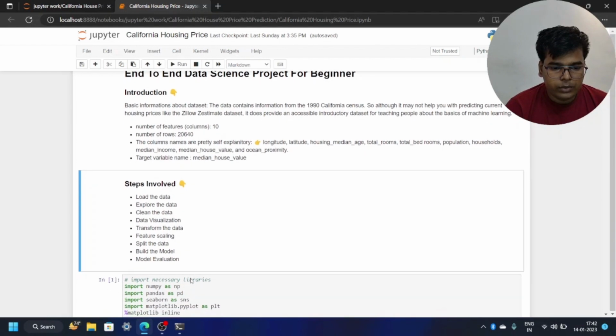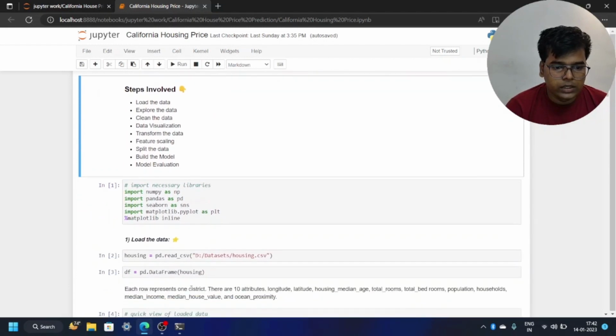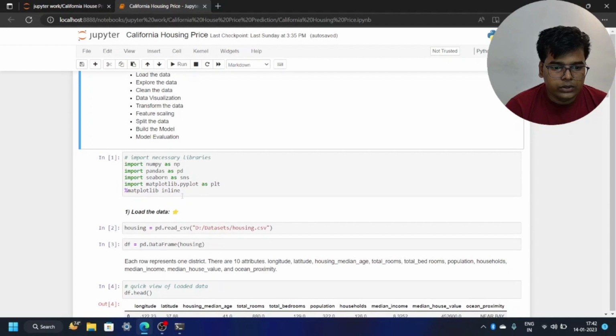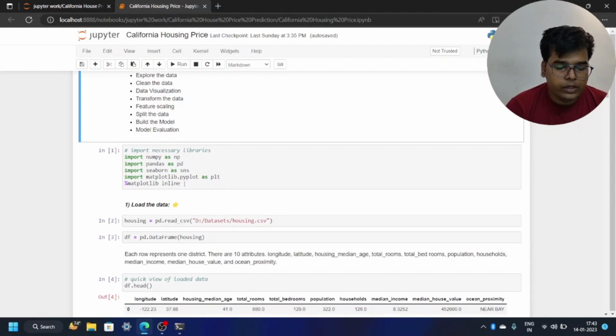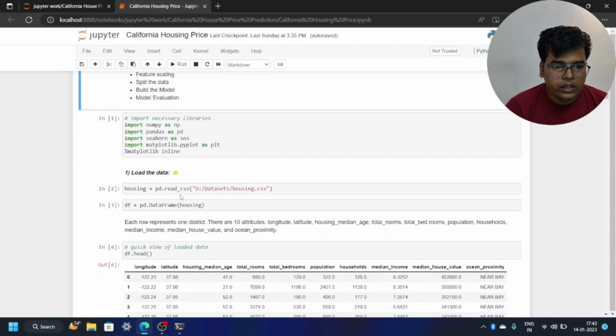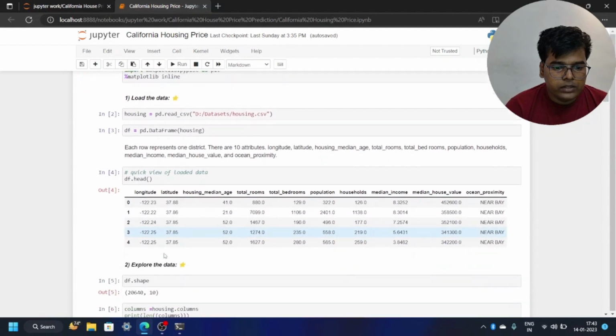I will go quickly because I know you will be knowing all these things. Like we have to import all the necessary libraries before doing anything. So I have imported all the necessary libraries here, and we will import more later if we need something else. You can see I have run this cell already.